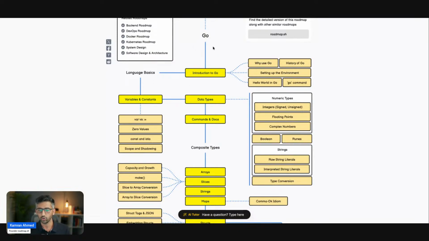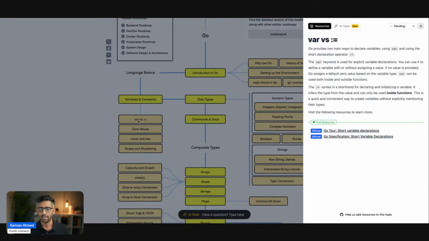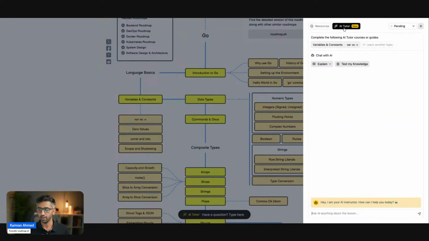If I click any roadmap topic, so let's say that I'm learning about Go, I open variables versus constants, and let's say that I'm here, var versus colon equal to, so different ways to declare variables. Now I can come here, we have also a tab here called AI Tutor. So you can come here, and now AI Tutor knows about the roadmap that you're on, your progress on the roadmap, the topic that you clicked, and so on.